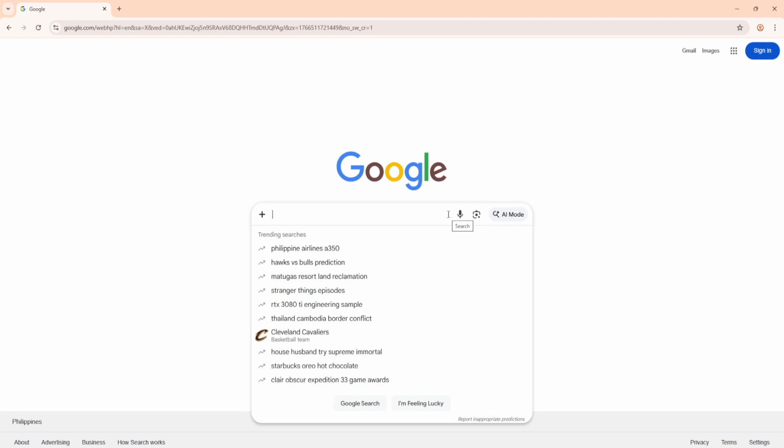Start by opening Google Chrome and heading to a fresh tab so you're on the Google homepage. Click inside the search box in the middle of the screen. If you're not on the homepage, that's okay. Click the address bar at the top of Chrome instead. Both places work the same way and will send what you type to Google search.